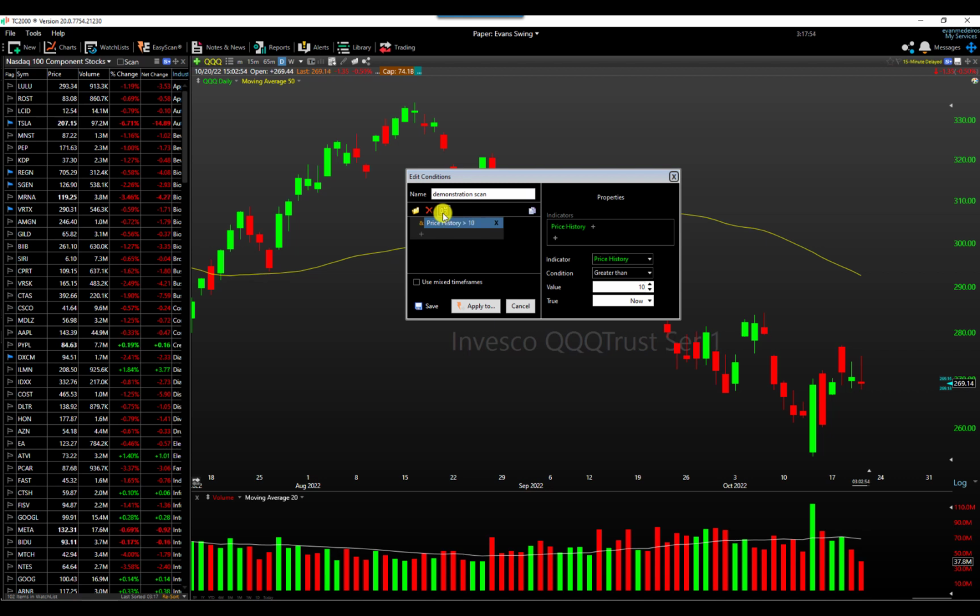Now, I want to bring your attention to this little icon right here, which says show counts. If I click on this, it is now saying, based on this condition that you just wrote, price history is greater than 10, there are 3,709 stocks out of the 6,968 in our total universe that meet this condition. So this is very helpful when you're building out a scan, because as you add your different conditions in, you can see how specific you're getting in this scan.